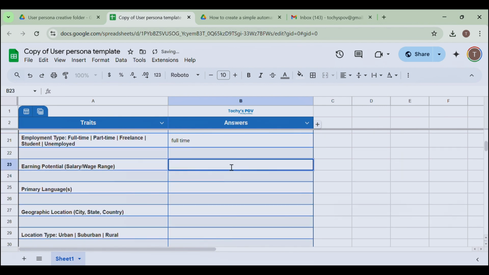And so for earning potential, we're going to say that she earns about 8 million naira per month. I mean, she's a C-suite executive, so she should be able to earn this much. And this is her monthly income. And her primary languages are English, Pidgin, and Yoruba. Assuming that she grew up in Nigeria and she knows these 3 basic languages.